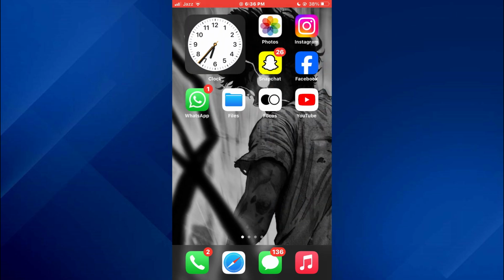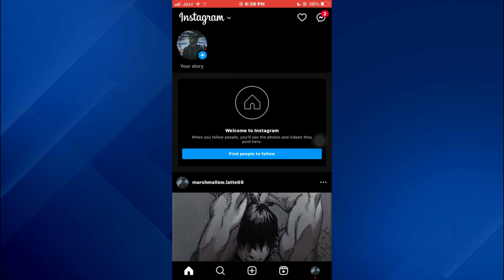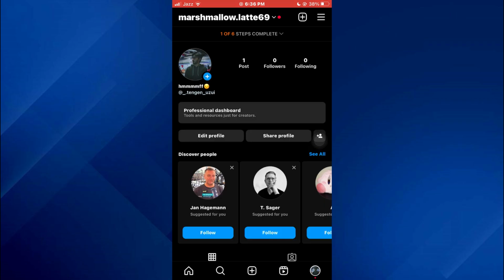First of all, open the Instagram app on your mobile device and make sure it is updated to the latest version available. After that, sign into your account and you will be redirected to the home page. Here, tap on the profile icon at bottom right corner and your profile page will be displayed.